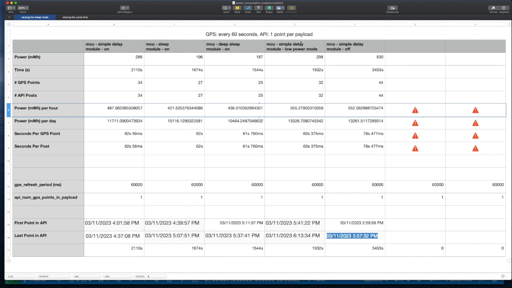And same thing here. If I put the MCU in simple delay mode, and I switch the module between low functionality and off, I'm not really getting the savings that I wanted to see. So this first version kind of proved to me that if you're really going to sample every 60 seconds, at quite an often rate, then just keep your MCU on and keep your module on. You're not going to save a lot of power by switching to one of these modes.